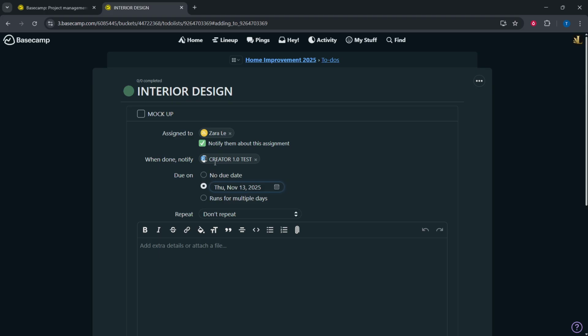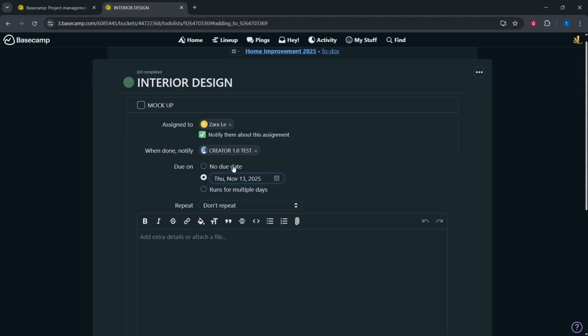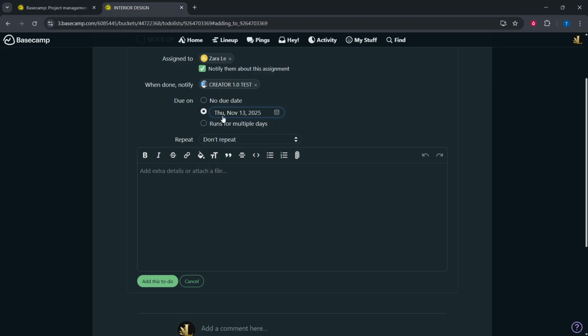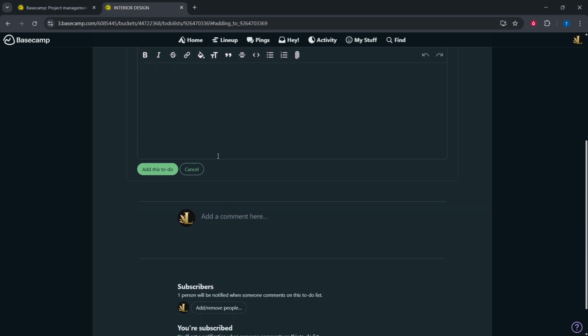Additionally, if this task has a timeline, you can set a due date. This optional feature helps keep your project on track by knuckling down on deadlines. Simply pick a date from the calendar, and it will be recorded alongside the task.